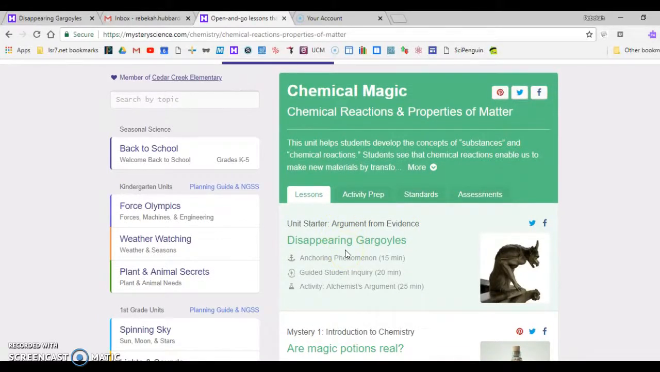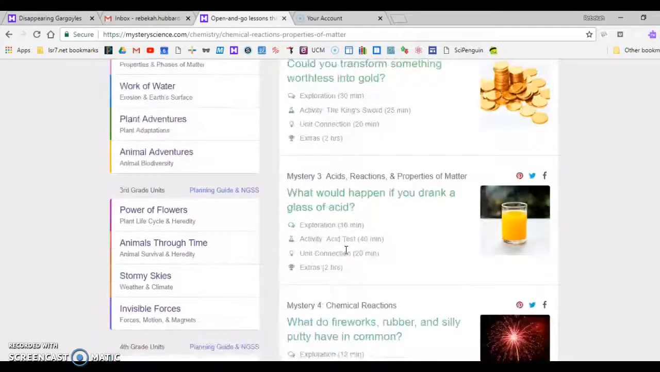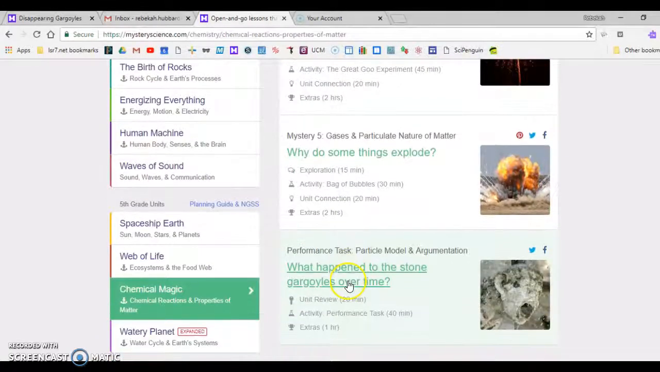You do that before the mystery. You'll do your mysteries, and then in the end, there's a performance task.